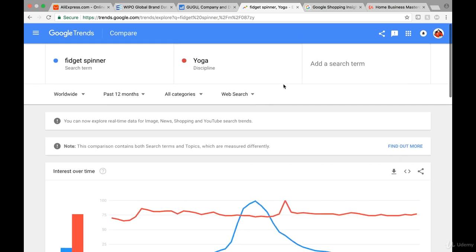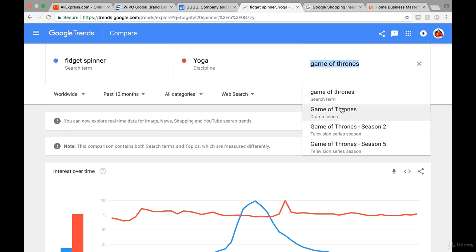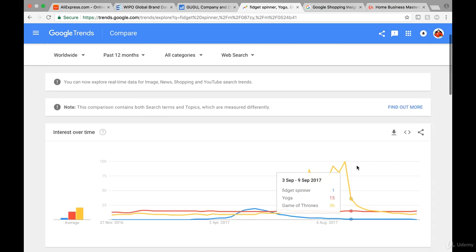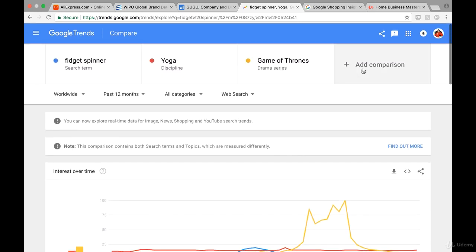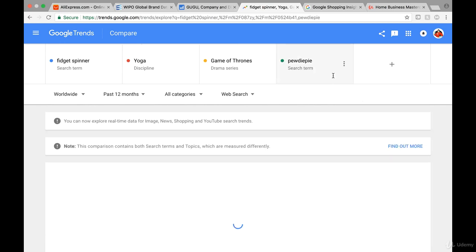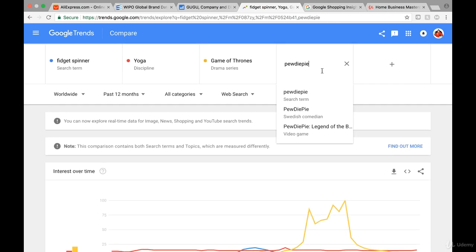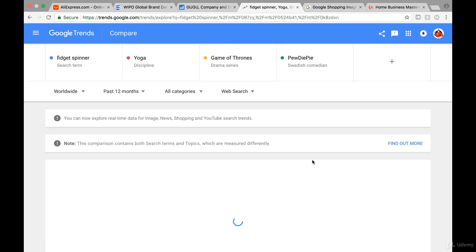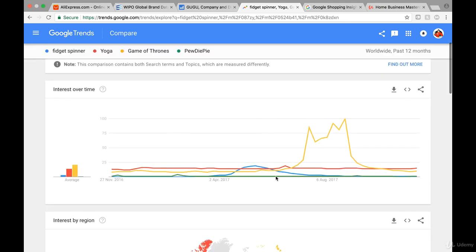Now, let's compare that with something else. Let's go with, what could we go for? Game of Thrones. So let's type this in. Drama series, Game of Thrones. How does it compare? And as you can see, Game of Thrones is much more popular than all of these combined, probably even. So in this time, there was a hype about Game of Thrones. And we can do all of that here with this tool. We can add even more. We can also add people. Let's go with the YouTuber PewDiePie and let's see how many people are actually interested in that. I think we picked the wrong one right here, Swedish comedian. And now, as you can see, there's also some demand for this person, but not too much. So Game of Thrones is incredibly popular.